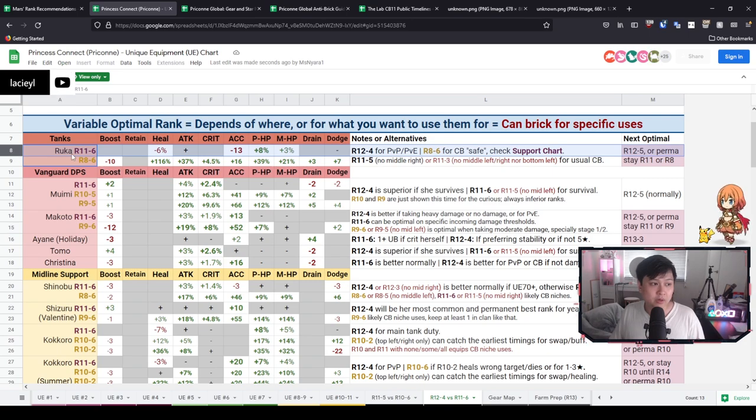That means that this row here, Ruka at 11.6: 11.6 compared to 12.4 has 6% less heal. It also has 13 less accuracy, but to compensate, she actually gains physical HP and magical HP. However, on top of these differences, she also adds the notes as well as the next optimal.